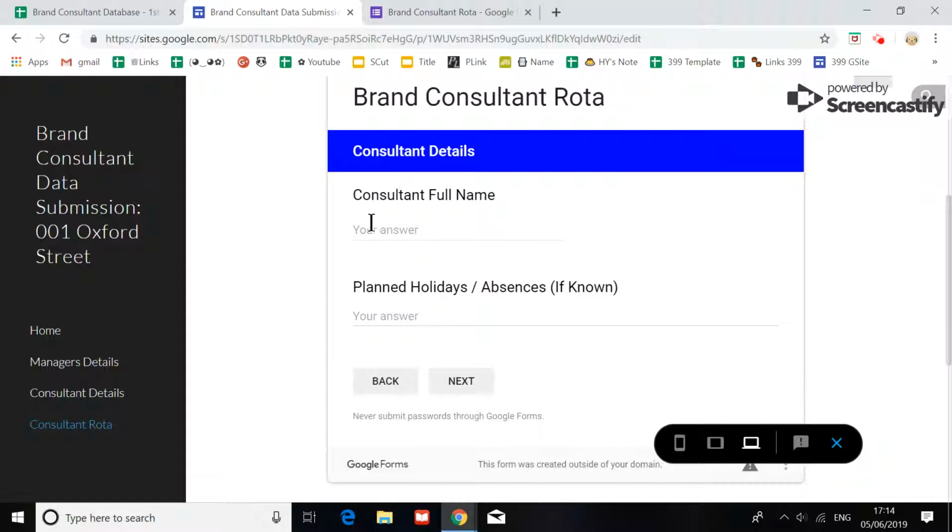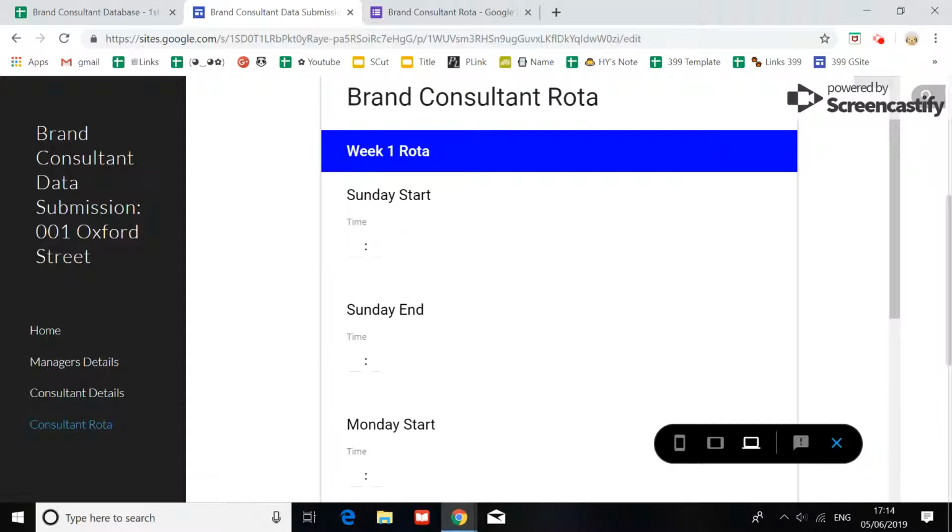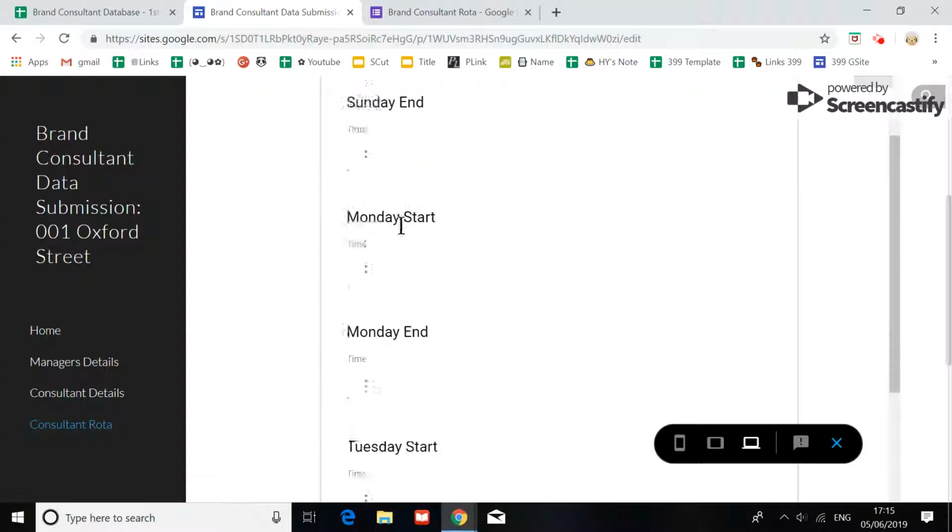And here you can actually type in the name of the consultant. Okay. And then if there is any planned holiday, I'll put none for now. So the next is week one, where they input the rota.